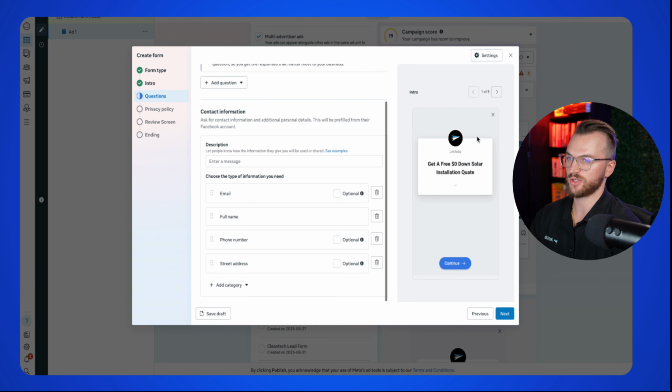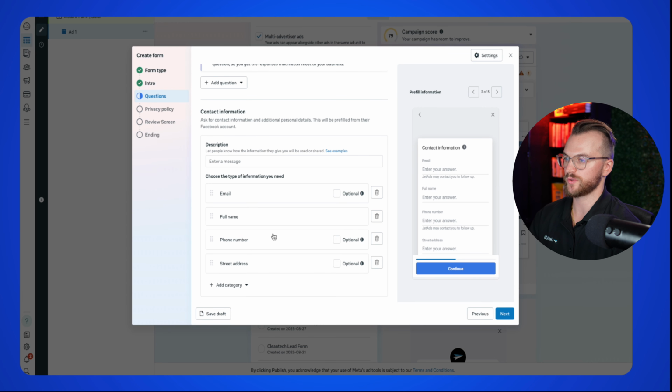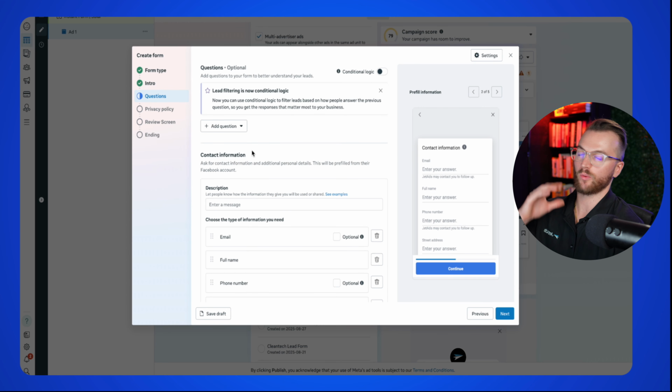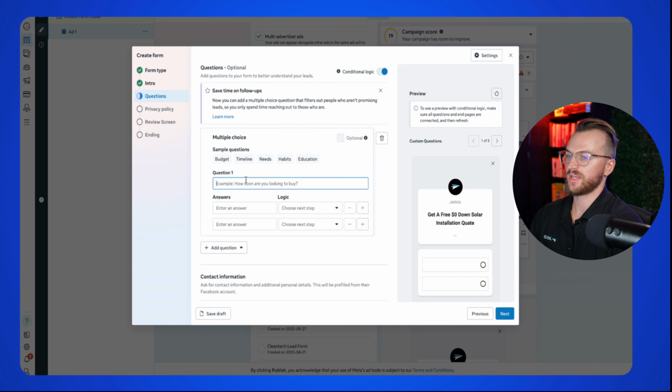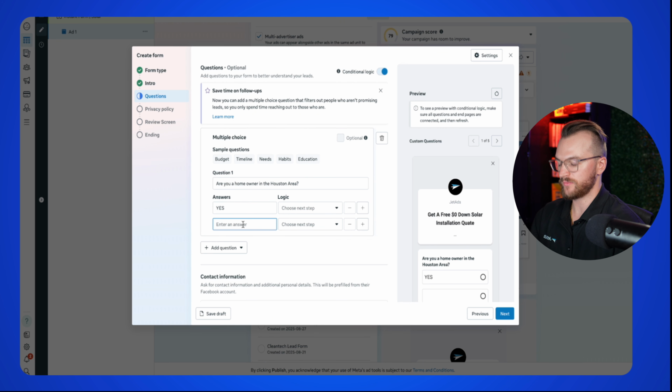That's probably something you also want to add in there so we can get their street address as well. And we know that we're targeting that location, so we should all be good there. The last thing we want to add in is some conditional logic around validating that they are the correct type of person that we want to be speaking to. So, are you a homeowner in the Houston area? And then you just go yes and no.